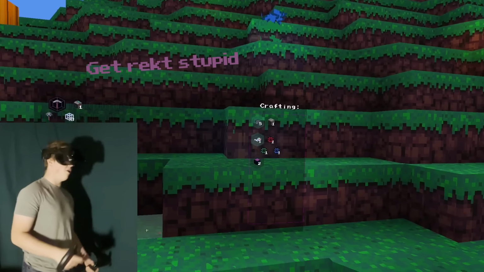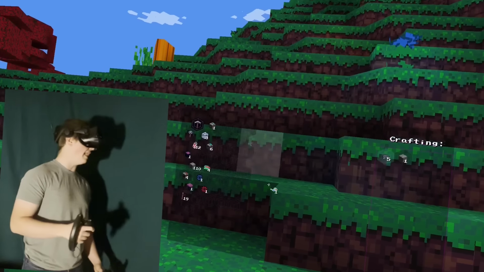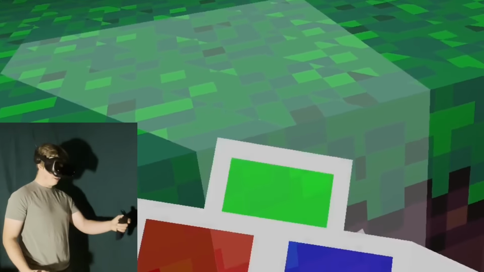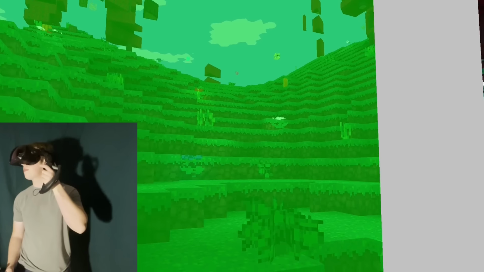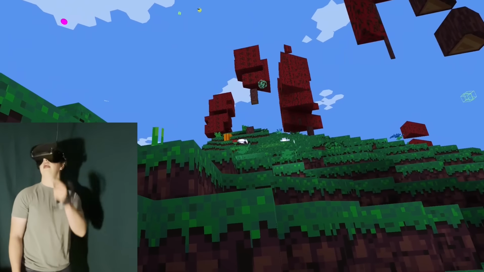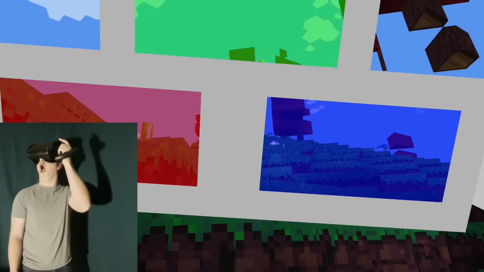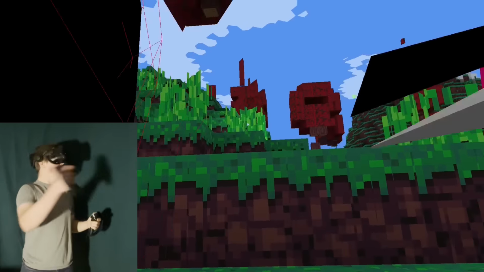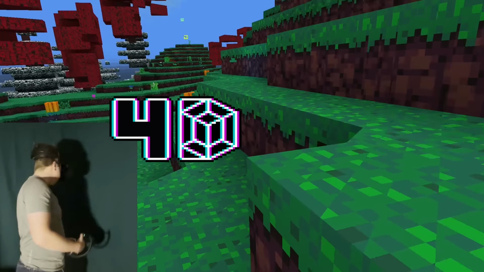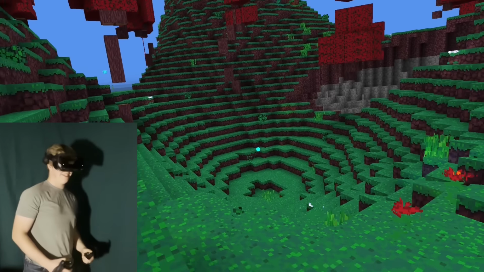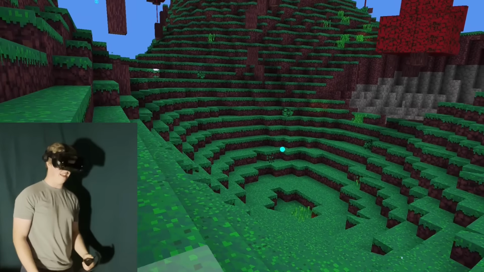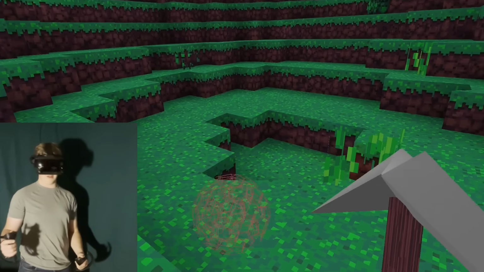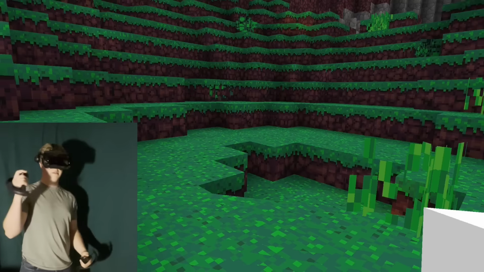Now I can make the 4D glasses. Yo! Whoa, would you look at that? You can see all the butterflies. 3D pog. 4D pog? Maybe. What is that? Oh, it's a spider in another dimension. Okay.